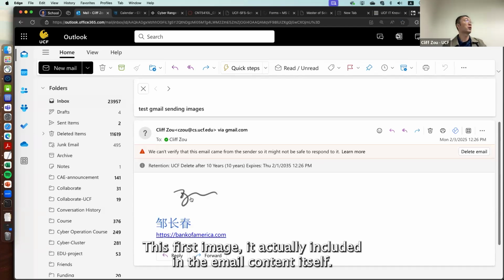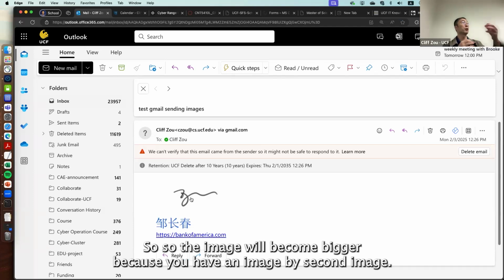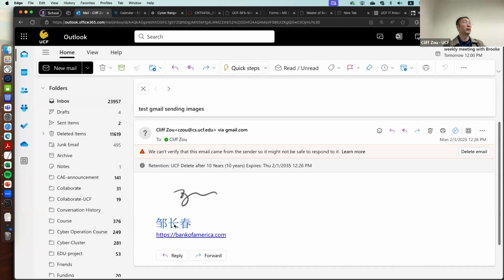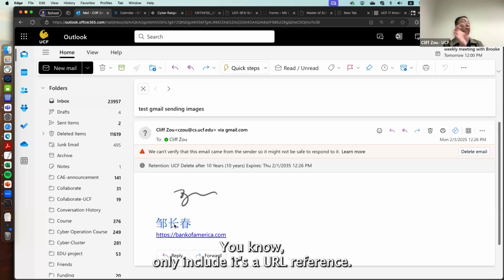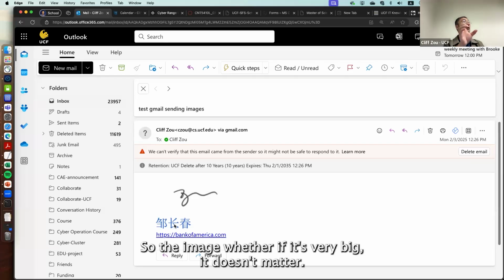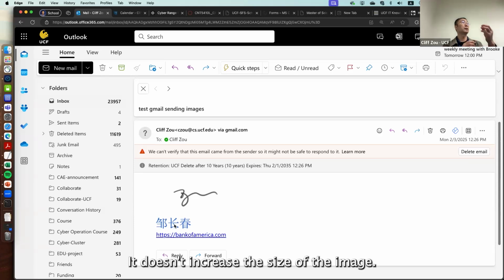This first image is actually included in the email content itself, so the email becomes bigger because you have an image. But the second image is not included in the email itself. The email only includes its URL reference. So whether the image is very big doesn't matter; it doesn't increase the size of the email you send out.